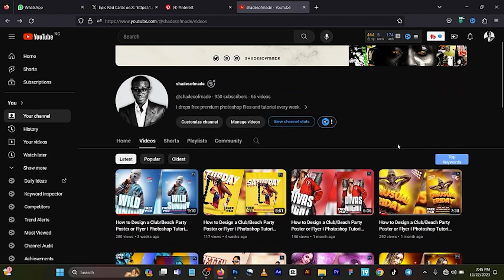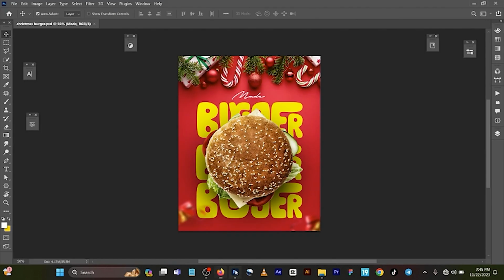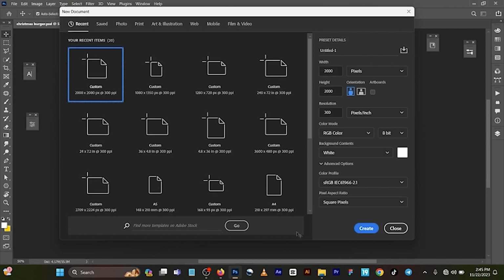So let's start. Let me go back to my flyer. What I did here was to create a new page. You can press Ctrl N on your keyboard. For the page size, I used 1080 by 1350. Create it.